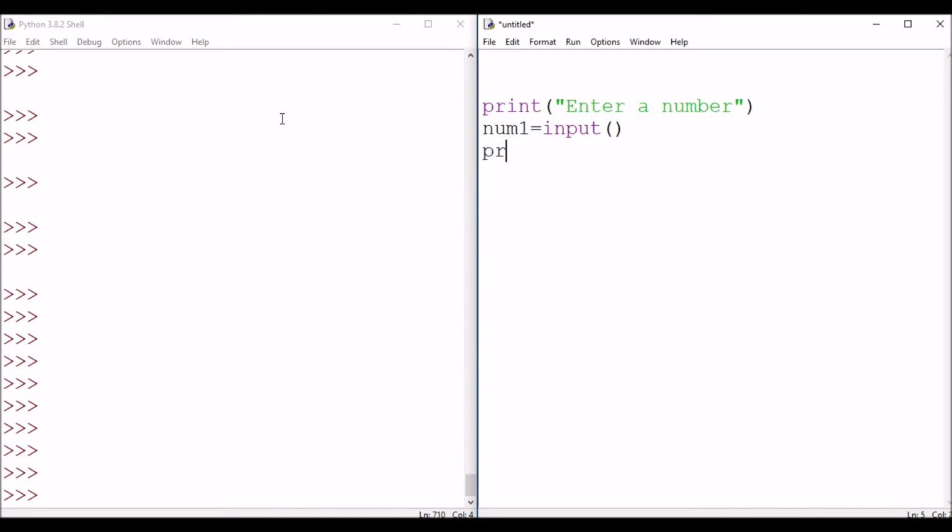And then we're going to ask the user to enter a second number. So enter another number. And then we can create a new variable num2, and again take the input for that. So those are our two numbers, num1, num2. And then, straightforwardly, we're going to create a new variable, total, equals num1 plus num2, and then we're going to print total.